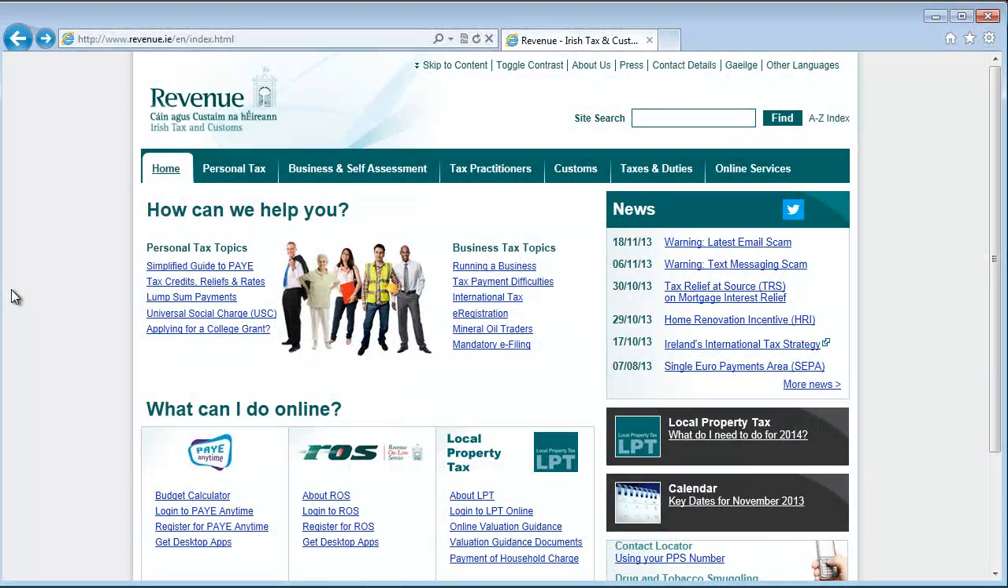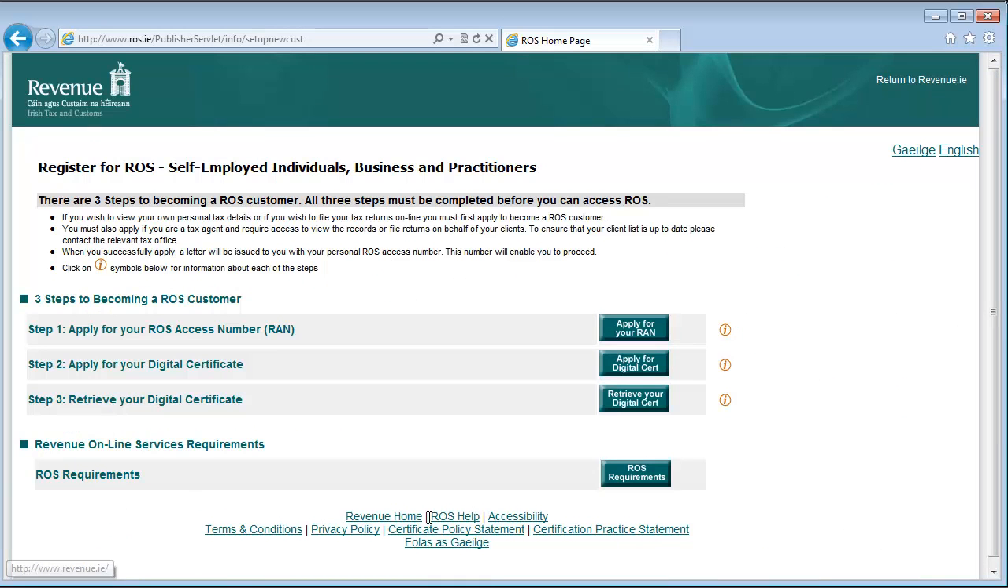First, if you're not already registered with the Revenue Online Service, do so now. Go to the ROS website and follow the instructions there. Make sure you do this well before year-end, as it can take a while to register.